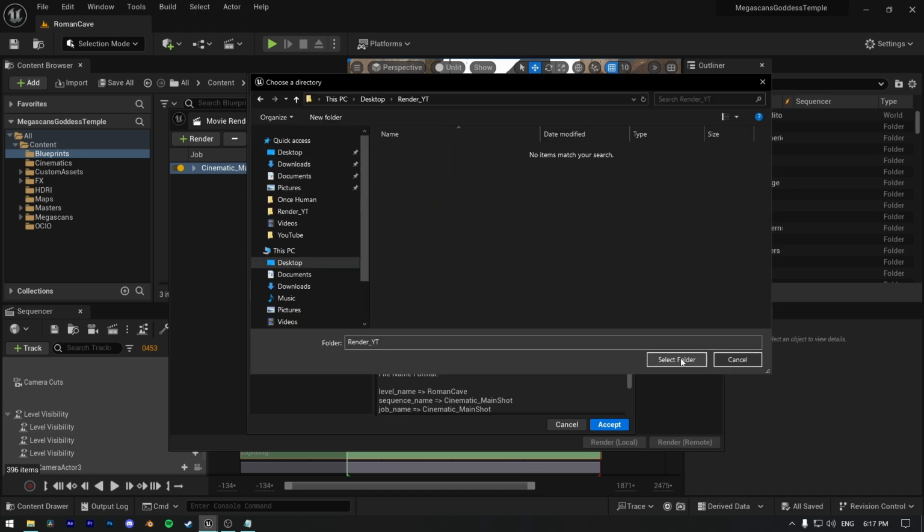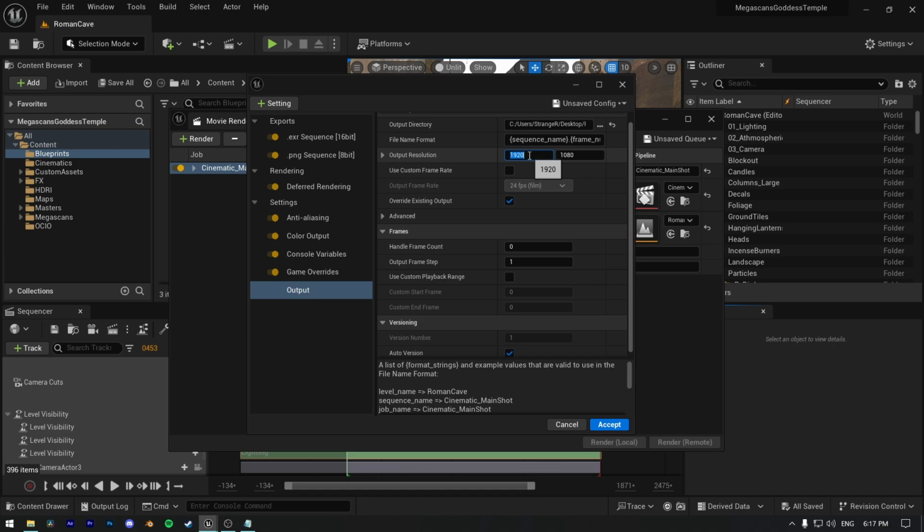Output settings are totally up to you guys. Change the file location and set the resolution or custom frames for the animation. You can change all of them in output settings.